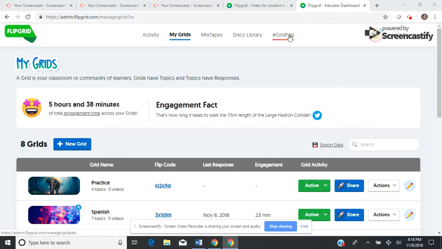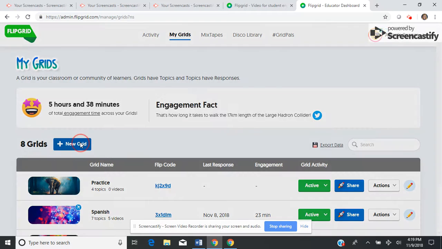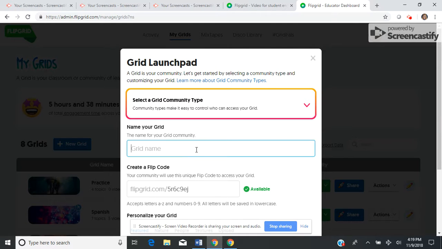Hello, I'm going to show you how to create an assignment in Flipgrid. So you go to flipgrid.com and you can create an account for free. Once you log in, you'll see the ability to create a new grid, and a grid is your class. So we're just going to type in test grid.